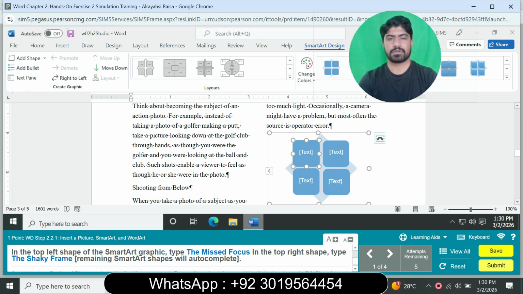In the top left shape of the SmartArt graphic, type "The Missed Focus." The top right shape is "The Shaky Frame."